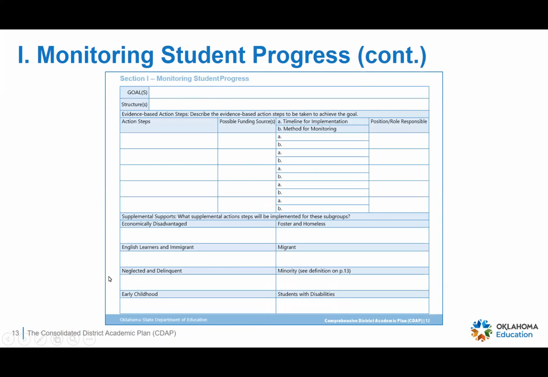Okay, for each of these sections, then there is a table where we're hoping this will help you focus on the steps and monitoring what you're doing. So we'd like you to write down the goals. What are your specific goals in monitoring student progress? What structures within the district are involved in monitoring, which offices, schools, and so on. And then action steps. What steps need to be taken to carry out your plan?